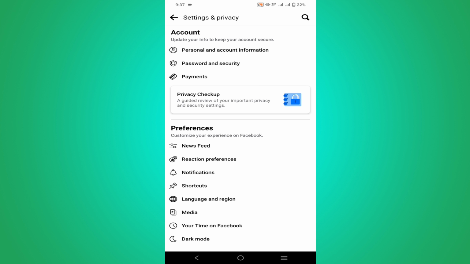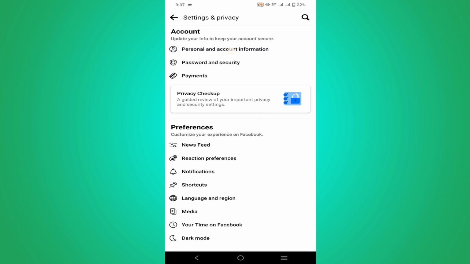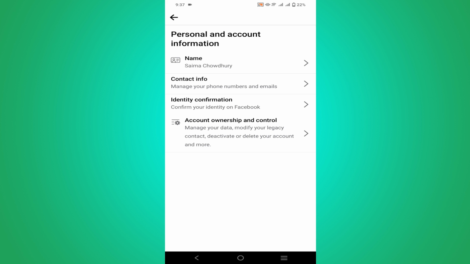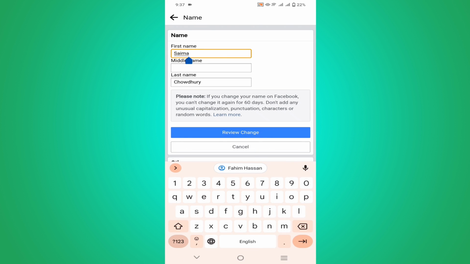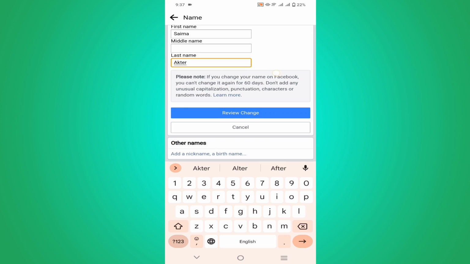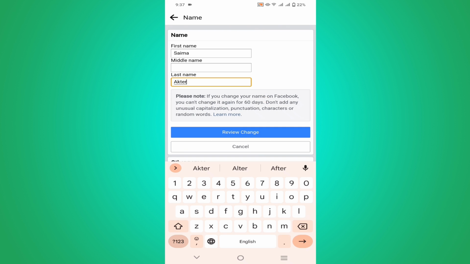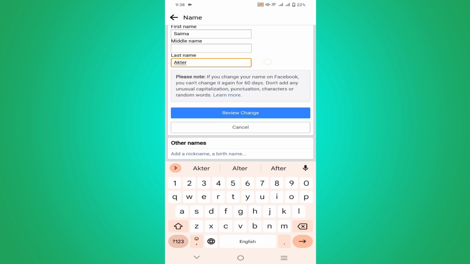On top of your screen you can see personal and account information. Click on that. Now click on name. Here you can see your previous Facebook profile name. Now you can change it to any other name you like. Just to remind you that if you change your name, you cannot change it again for 60 days.